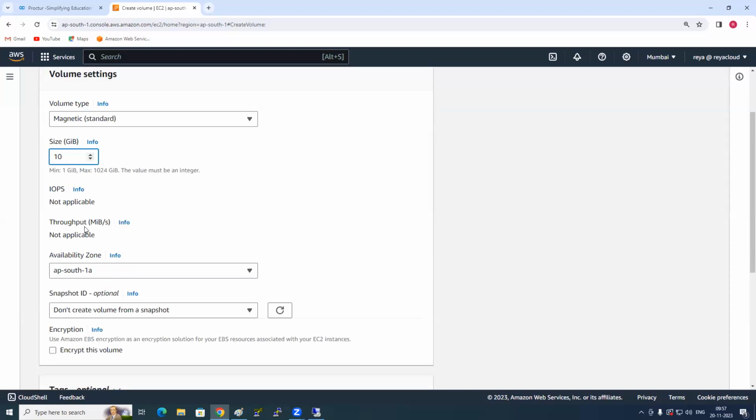But do you expect very good performance from magnetic? That is the worst performance EBS type. Don't use it in real time. But in real time also, some people can use it, if you don't expect any good performance.